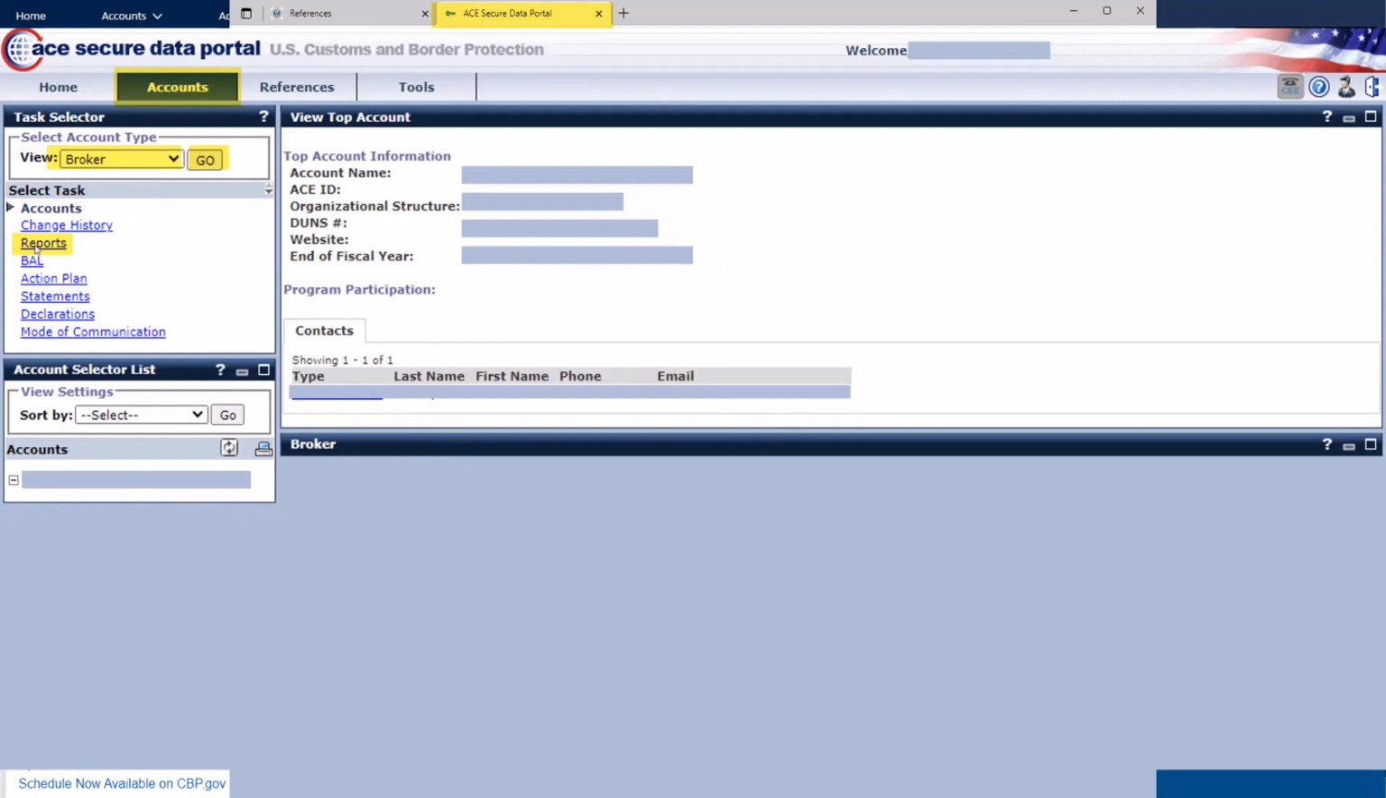If you want to go to reports, you'll need to select reports for the account type that you have selected. Make sure that you push go after you select the account type, otherwise it will not provide you with any details. You'll also be able to go to mode of communication and set up various notifications, etc.